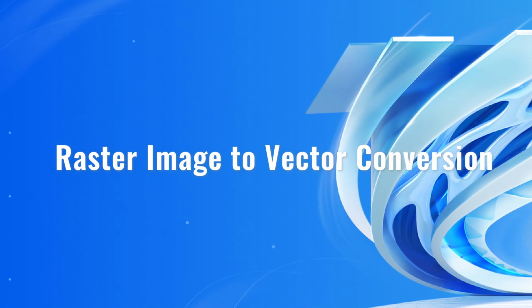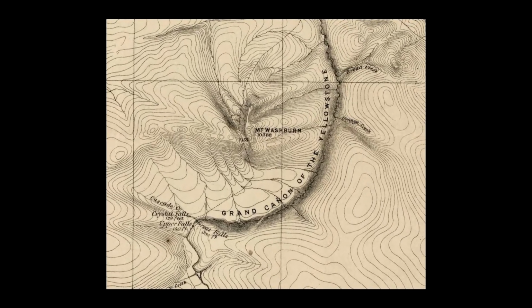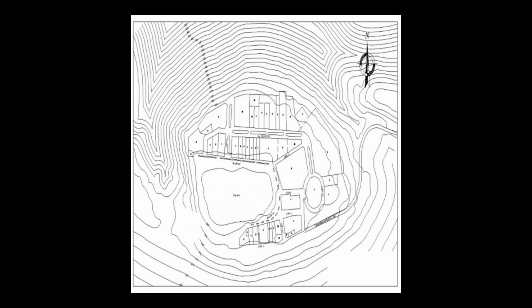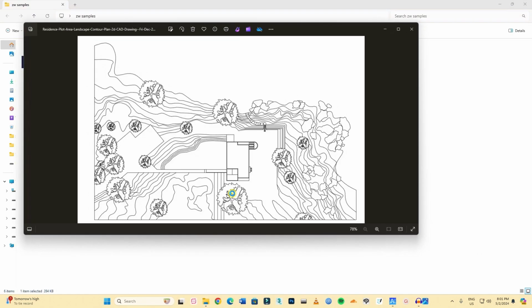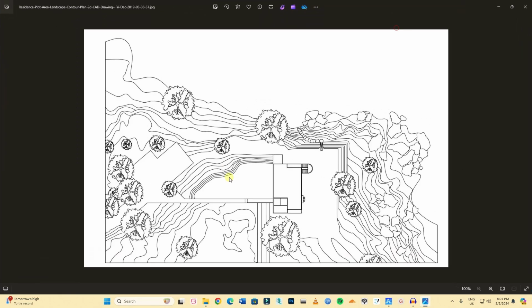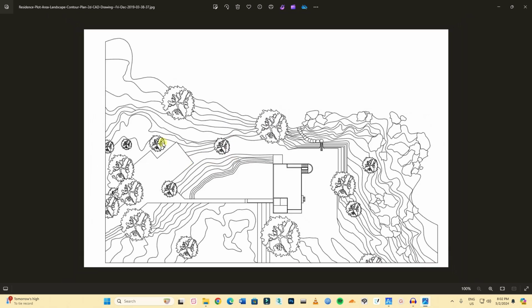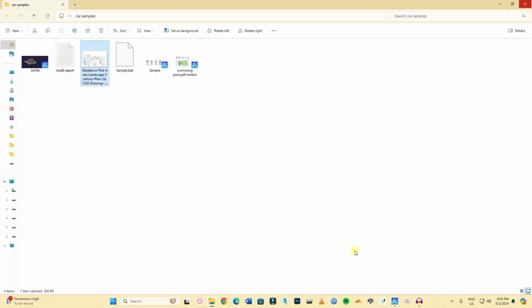Raster image to vector conversion. In the past, many drawings were created in traditional paper format, and sometimes it's hard to find drawings in CAD format. If you search on the internet, most of the drawings are in JPEG or some kind of image format. With the raster to vector conversion feature in ZWCAD, we can simply take a photo of a drawing, import it into the software and convert it into a vector file or CAD file. It saves much time as we don't have to trace an image to create a CAD file.